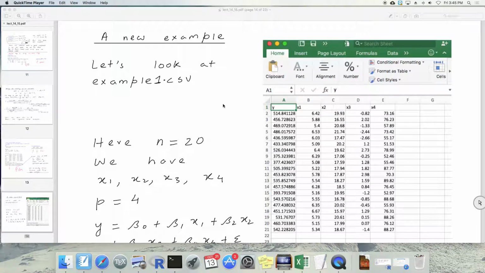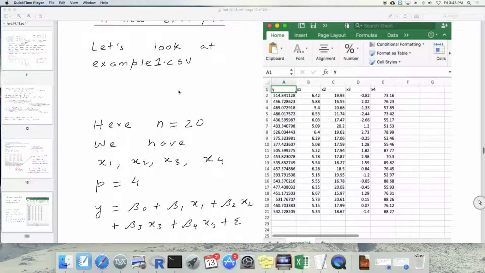So we start by looking at a new example. We have a file example1.csv. This file I've uploaded to the folder notes and stuff in your e-learning. If you just open the file, it's a small file. There are only 20 observations. There is a random variable y, which is our y, and there is x1, x2, x3, x4. So p equal to 4 and n equal to 20.